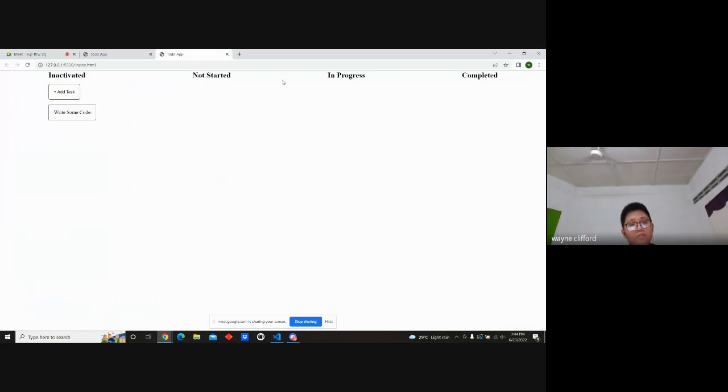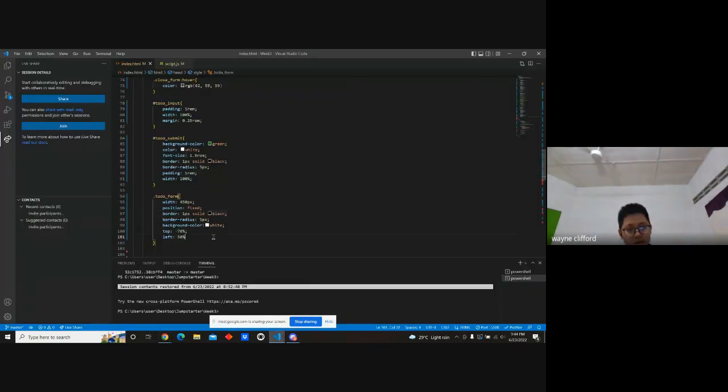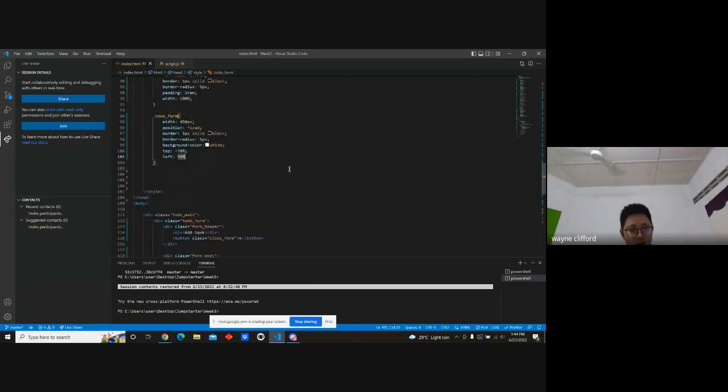Yeah, the to-do form is missing because we don't want it to appear. We want it to appear after we click the add task. So let's just hide it first. Not a big deal. And when it appears, I need a Z index of about 99.